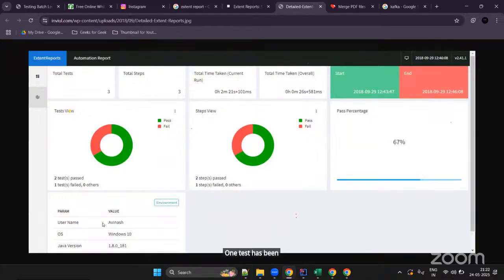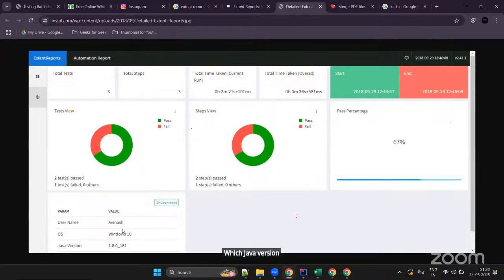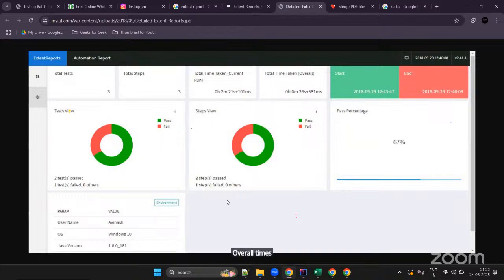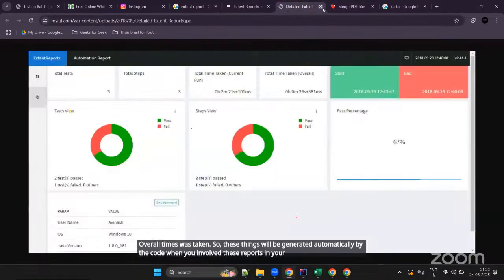67% has passed, which means 2 test cases have passed and 1 has failed. Which user executed it, on which OS it was executed, which Java version you chose, every element will be shown. The time taken was 2 minutes 21 seconds overall. These things will be generated automatically by the code when you involve these reports in your code with the extent report.